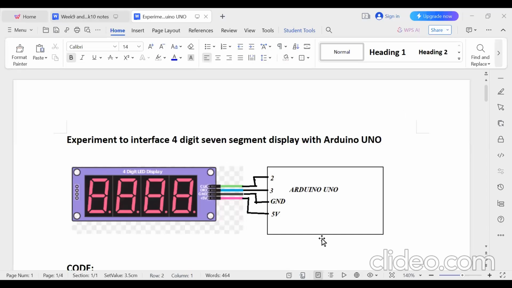This is an experiment to interface a 4-digit 7-segment display with Arduino UNO. The 4-digit 7-segment display module used is the TM1637 display module. It has 4 pins: clock, digital input output pin, ground, and plus 5 volts pin. The clock input is given to pin number 2 of the Arduino UNO board.